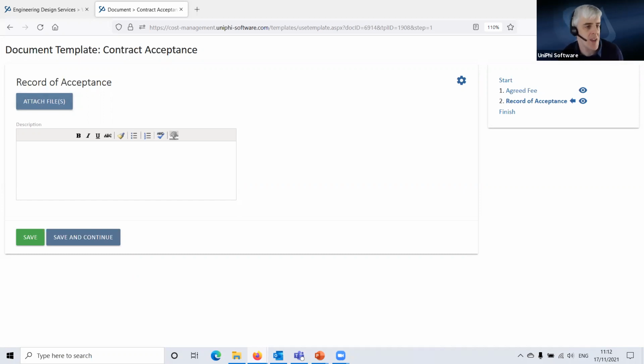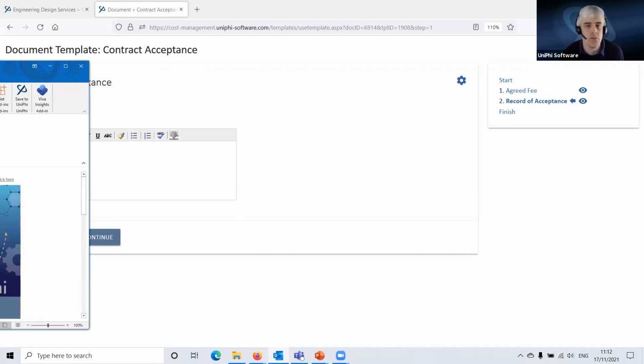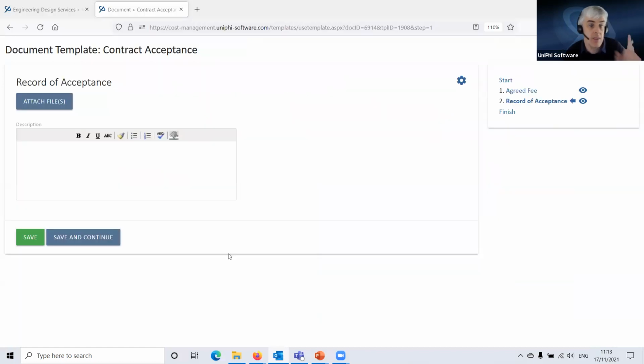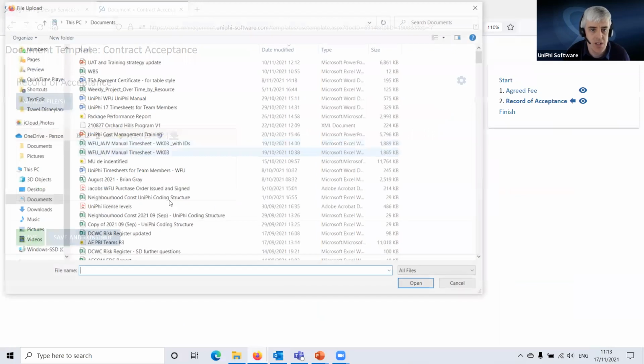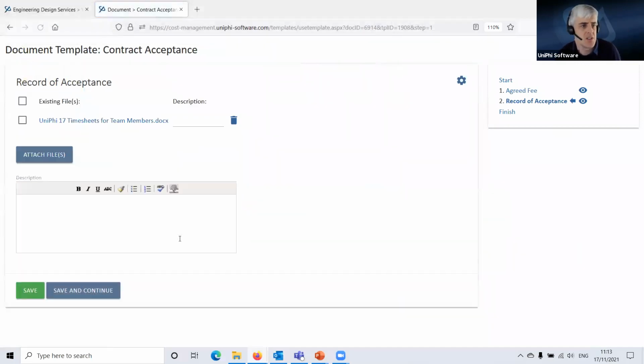If this is an email, you can actually save this in from Unify, using the, if I just come across here, the save to Unify and either new document or append to document function. So I can save from Outlook using the Unify add-in. Say it was an email, I could save it directly into this. I'm just going to attach something here. Let's say this is the document that it was. This could be the signed page of the contract.